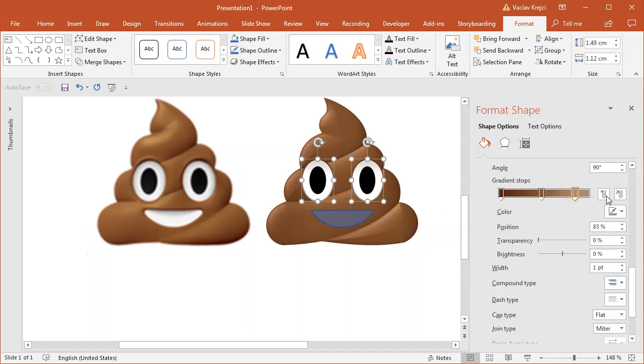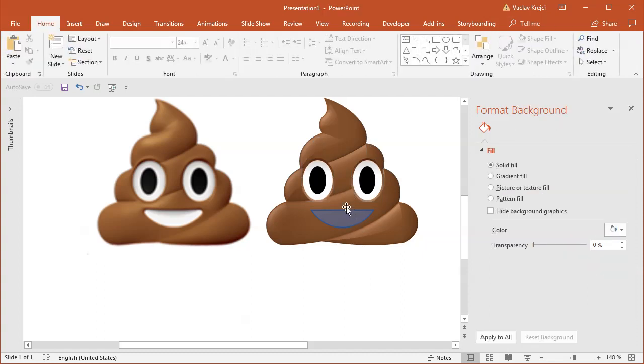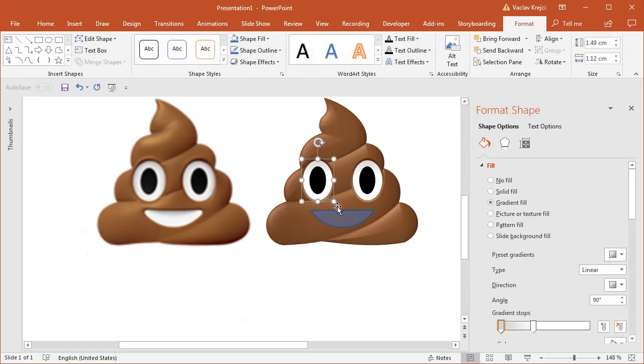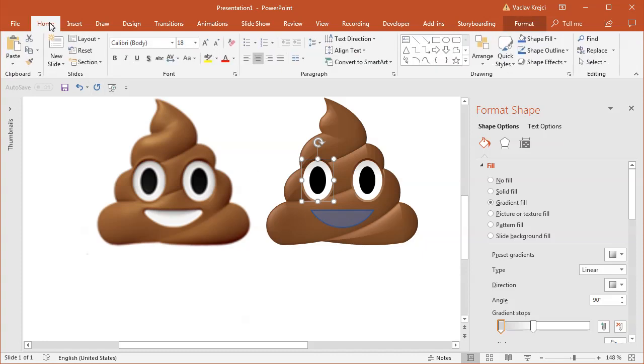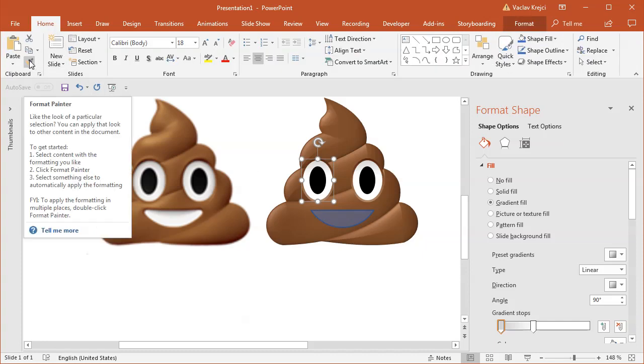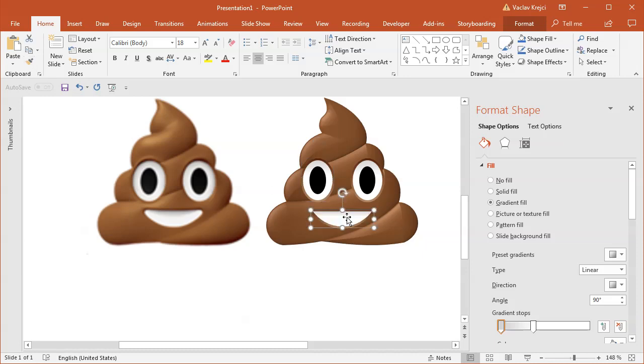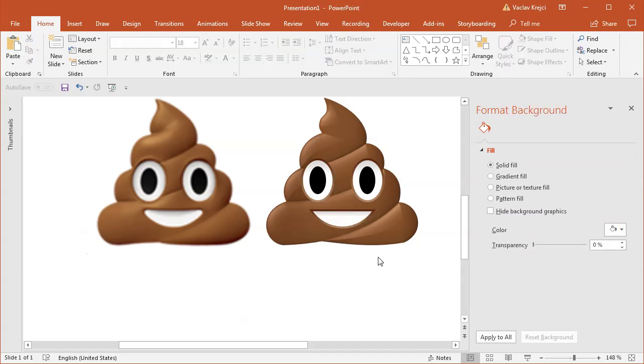Okay, I will remove this blue stop, and I will increase the width for the outline to maybe 2 points. That kind of looks fine. I'm pretty sure I can just select this shape and reuse the same gradient fill for the mouth. So I will select Home ribbon, and click the Format Painter and click on the mouth, and suddenly we have the very same style for the mouth. You can see that there is a little bit of roundness for the mouth.